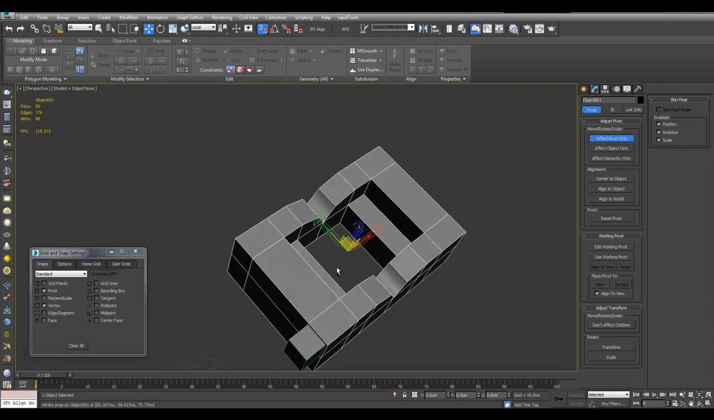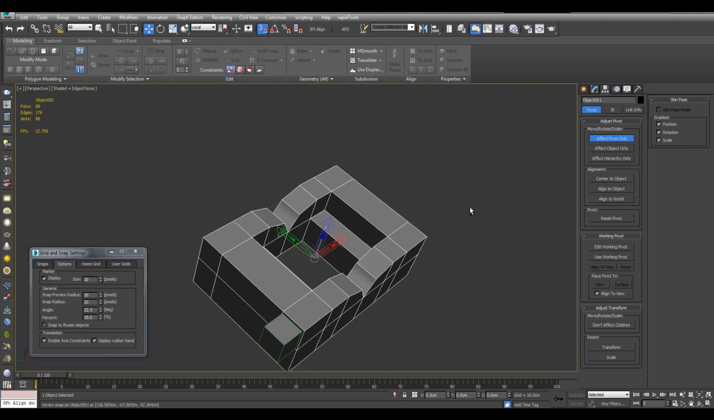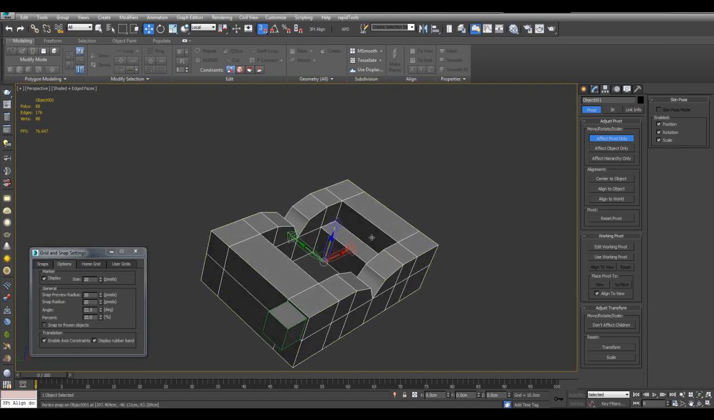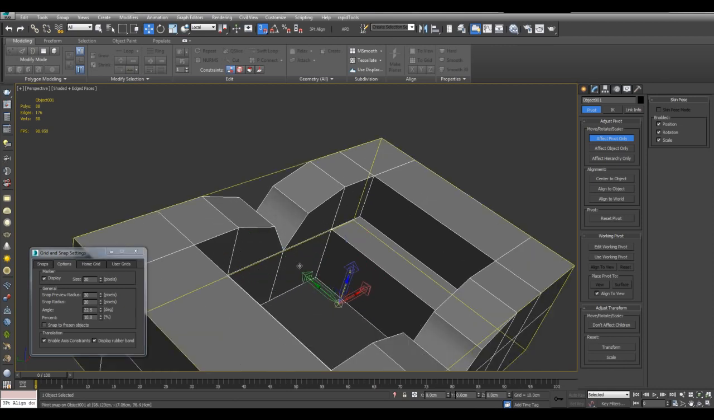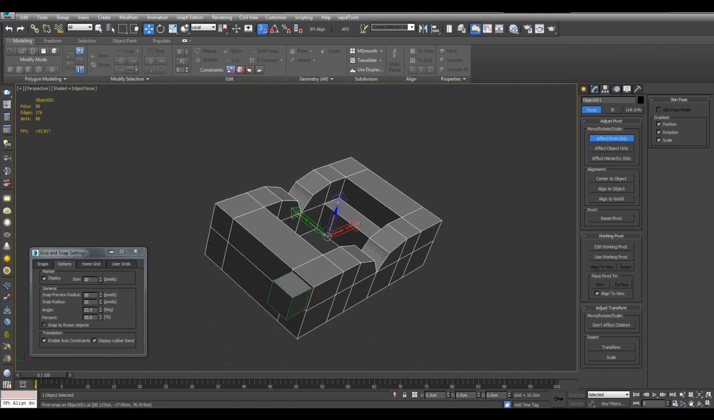And I'll press S to activate snaps. What I would also do is, under options, activate enable axis constraints, and the hotkey for this is Alt D. So with axis constraints on, first I can enable the Z, X, or Y axis, or a combination of, for example, Y and Z, or X and Y. Right now, Z is enabled because it's the yellow arrow.